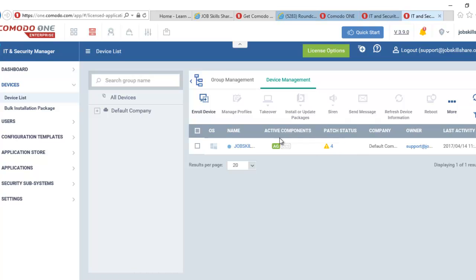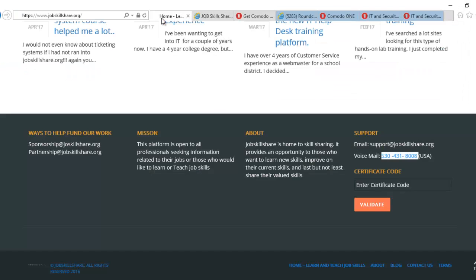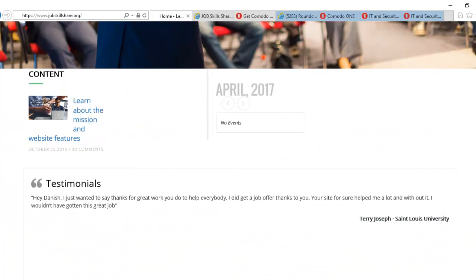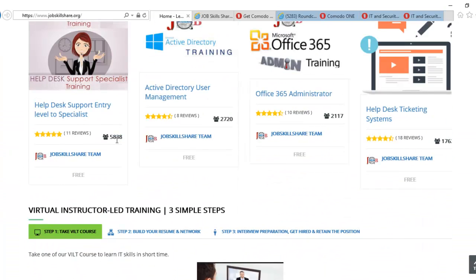And I have discussed this in another video about ManageEngine. They do the same thing, but they're limited to 25 users. So if you're really interested in knowing this in more detail, make sure you watch my new video that's going to be just on Comodo. Or if you can't wait, you can go to jobskillshare.org and take the help desk course. There's a section about patch management system, and that's about ManageEngine, not Comodo.